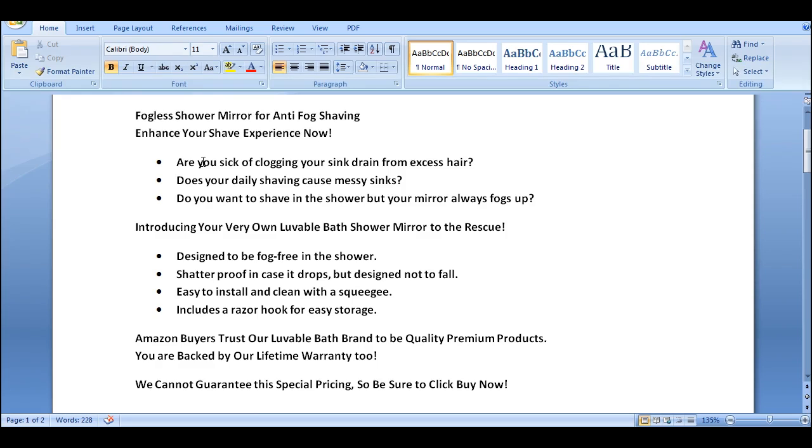Now the next part, the second portion, was to describe the problem. So you see here I wrote in there, you're sick of clogging your drain from excess hair. The problem I saw from the people that want this product is they're having hair in their drain and it's clogging up their drain. And then people mentioned messy sinks. So it says, does your daily shaving cause messy sinks? And then this was another problem we saw too, where people were having issues with the mirror always fogging up. So I wrote in there, do you want to shave in the shower but your mirror always fogs up? So I had 3 different issues that customers were saying that they had.